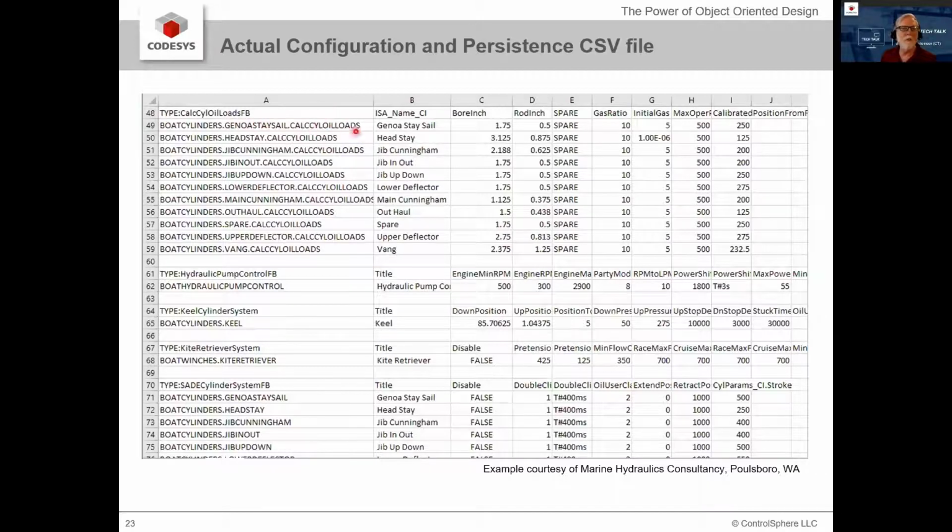So here's the one for the Genoa, here's the one for the head stay, here's the one for the jib Cunningham, and so forth. And again, when you first write this, it puts all the default values in there for you, puts all this in there for you. You don't have to type any of this. And then you just go in and change the ones you want to change, read it back in, and you're done. You're configured.